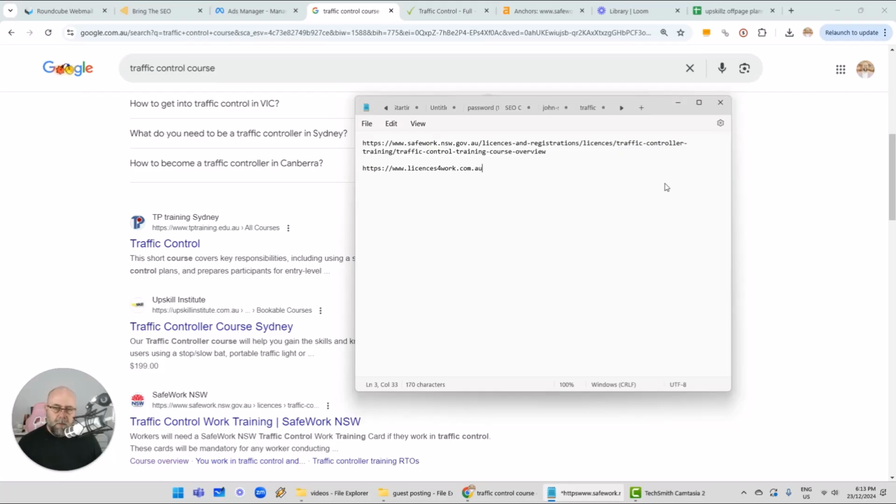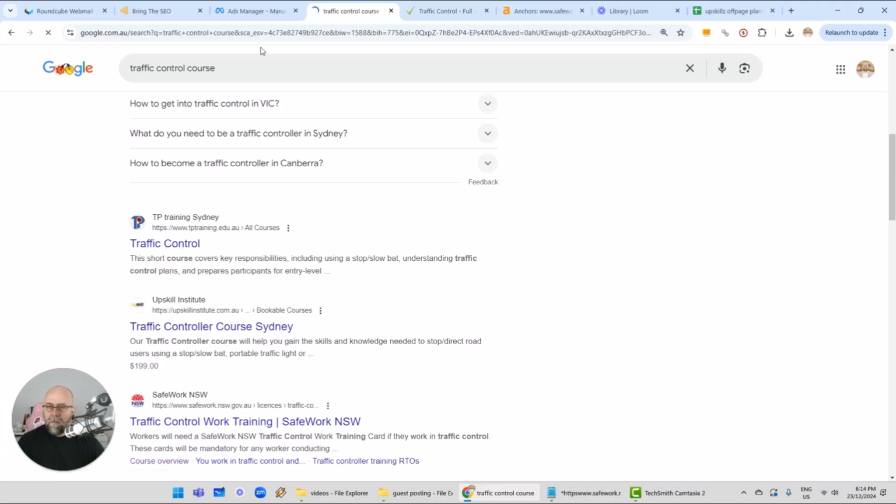product anchors, location anchors, service anchors. It'll be an absolute mixed bag. We don't want that. We want to tighten up our targeting and our focus in and around pages that have been built specifically for this term. Okay, let's keep going through.